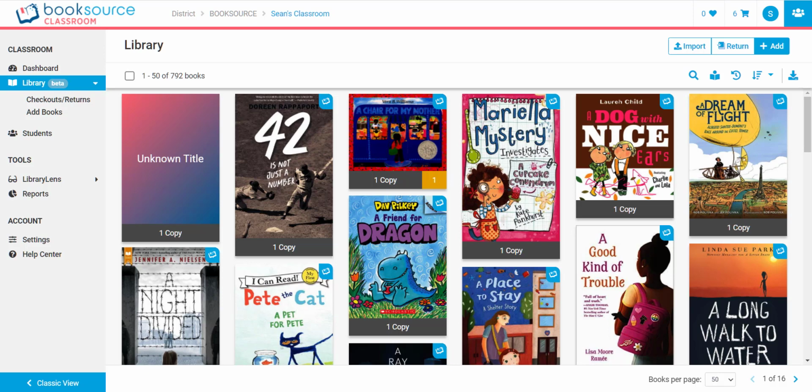Now, in Booksource Classroom, you're going to see this icon many times. This is the Booksource icon. It's the same as what you'd see up here for Booksource Classroom. If you roll over that icon, it says Booksource Verified. But what does that actually mean? Well, let me tell you a little bit about how Booksource operates in the first place.